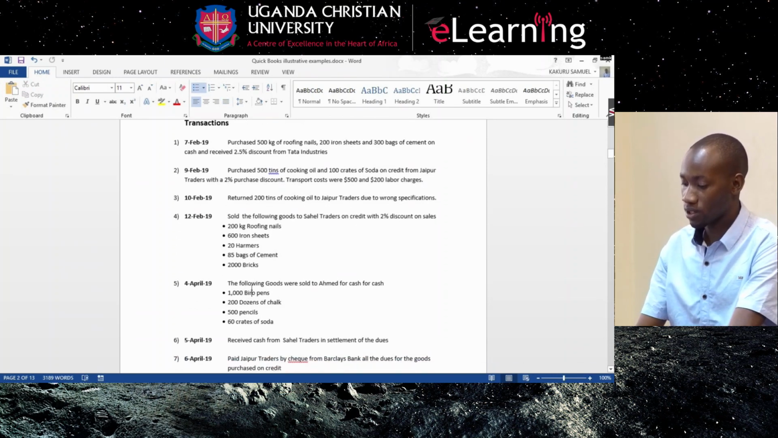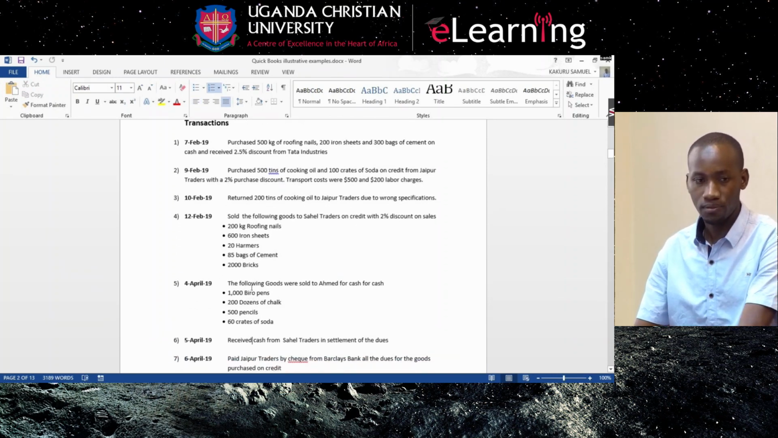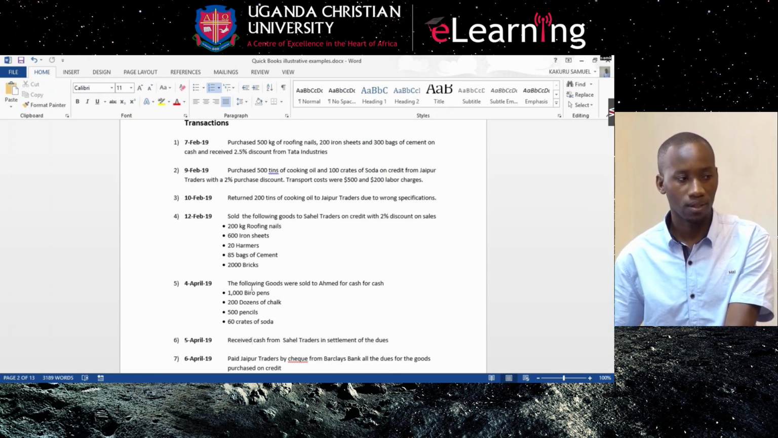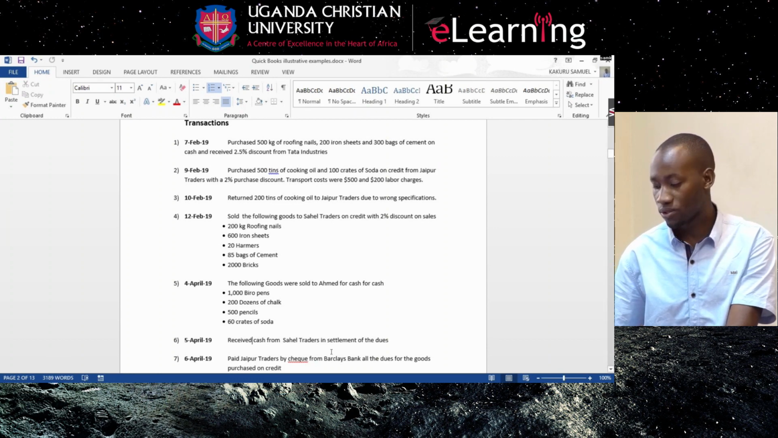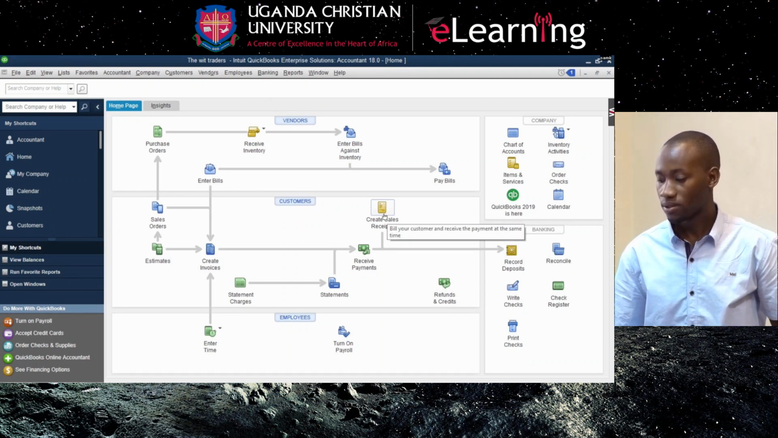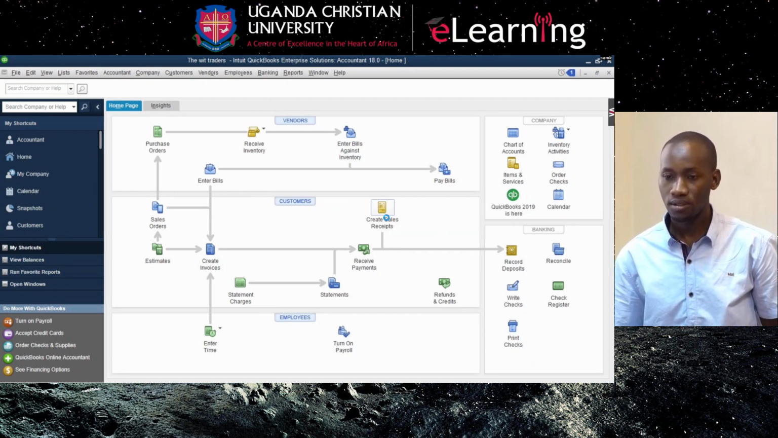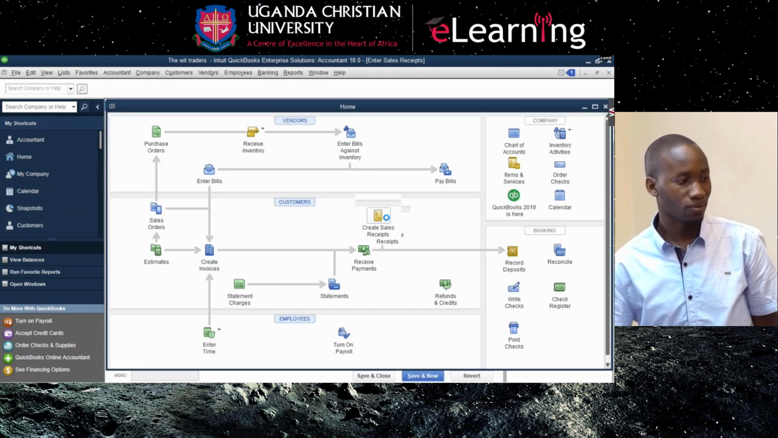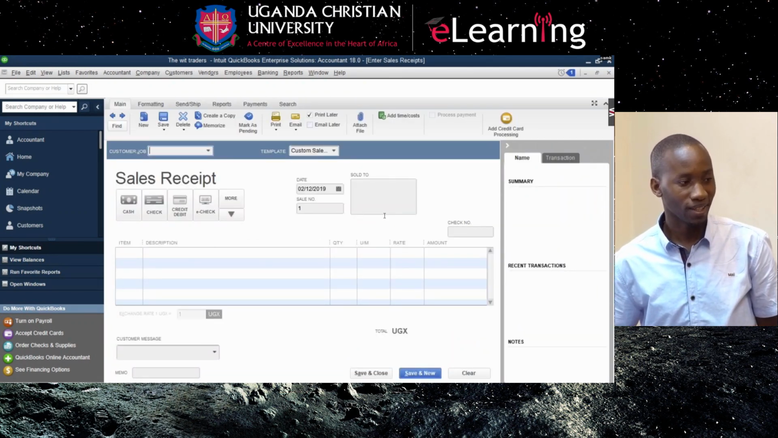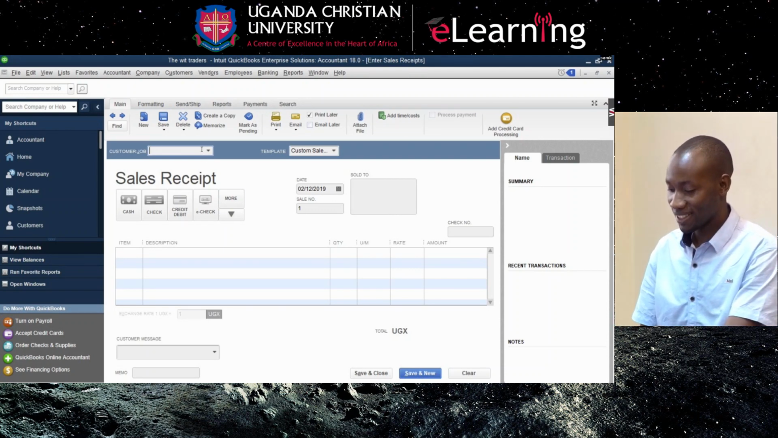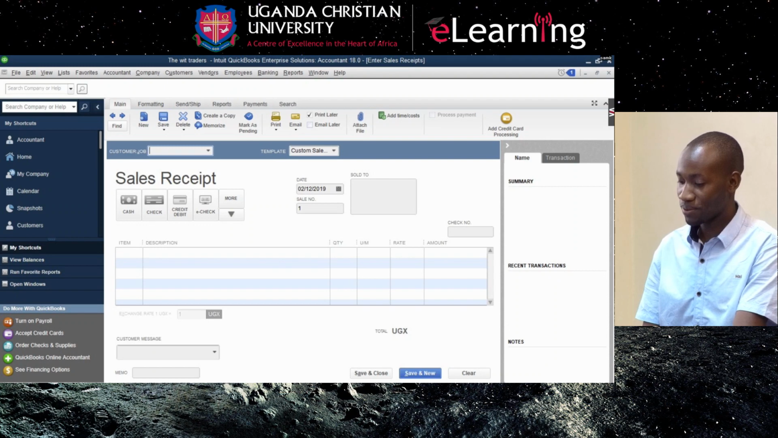The next transaction is selling on cash. In real life, what do you do if someone buys on cash? You issue them a receipt. So we shall create sales receipts. Is that easier? I think now you're starting to enjoy the software, and you're even confident enough to sit for your next exam. Isn't it? So who are we selling to?